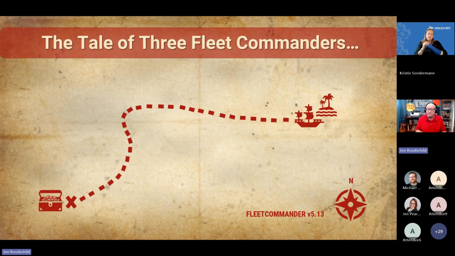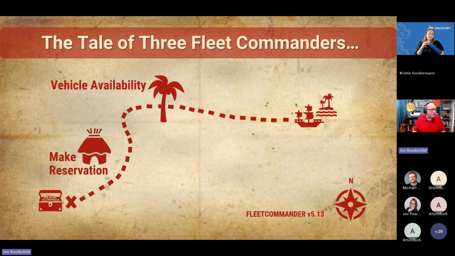Whenever John Paul and Jay and Jack go to Fleet Commander, they're going to make their way to take the treasure over to their ships. And as part of that, they're making the plans to get there through Fleet Commander. The first thing they're going to encounter and see differently in 513 is the interface of making reservations. There's a new feature, as we mentioned, called vehicle availability. Brand new, nothing they would have ever seen during their travels through Fleet Commander before. And then also there's the user search box.